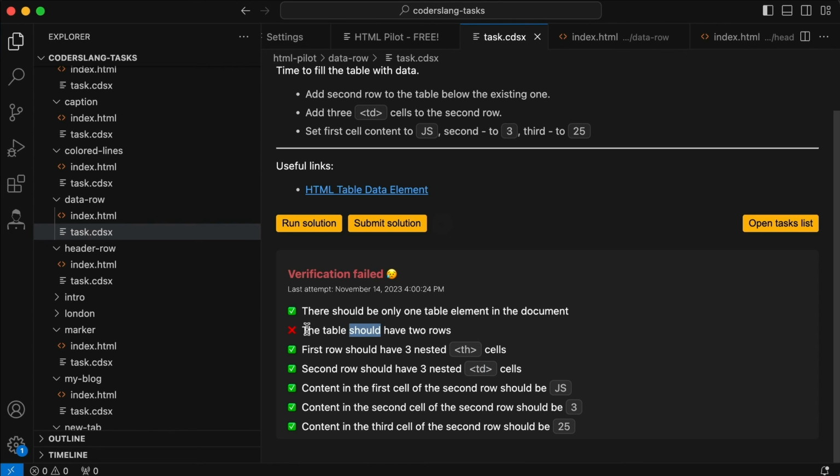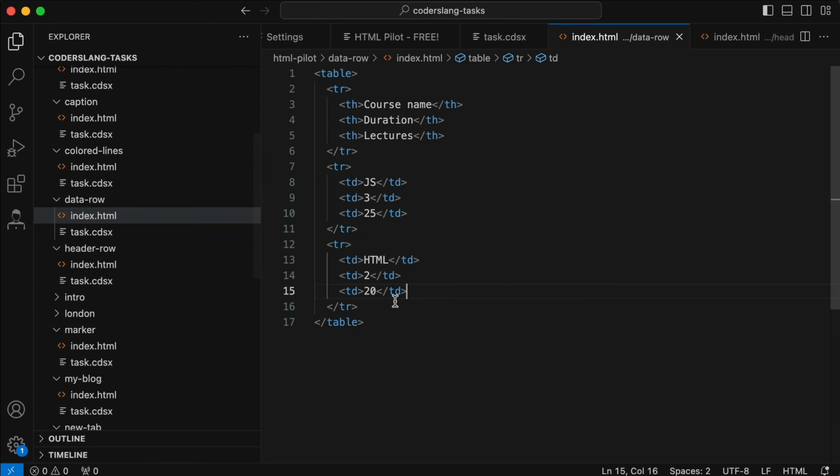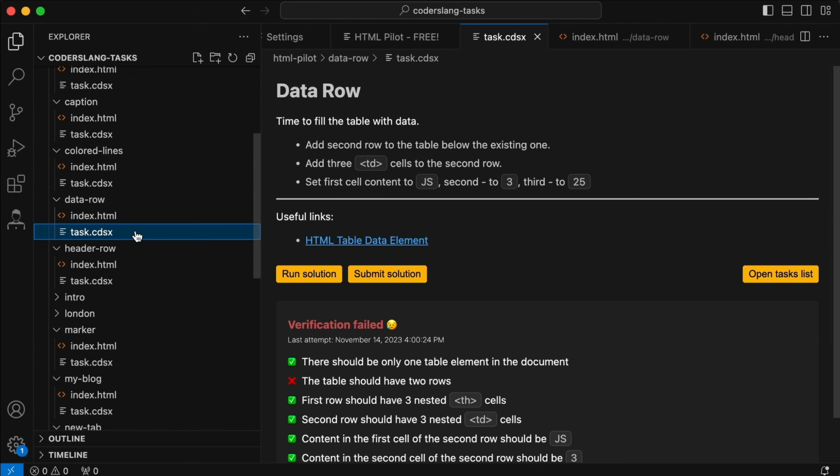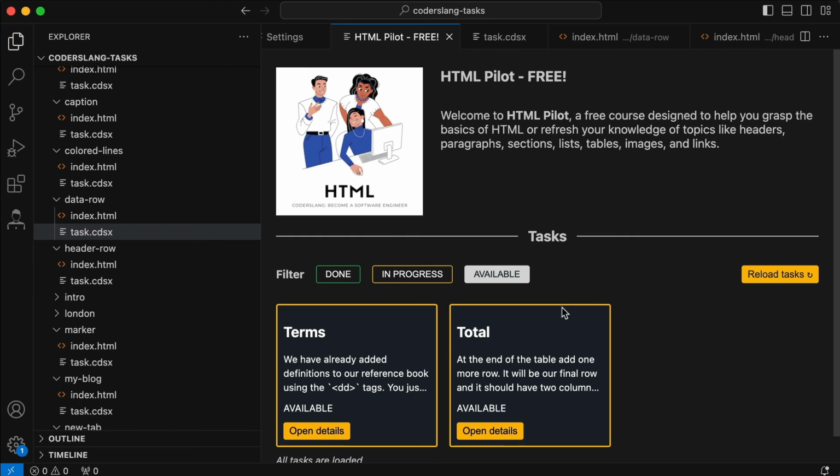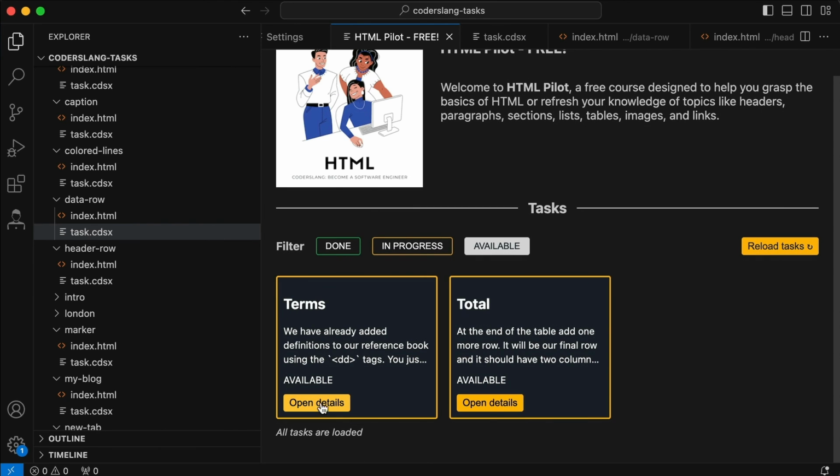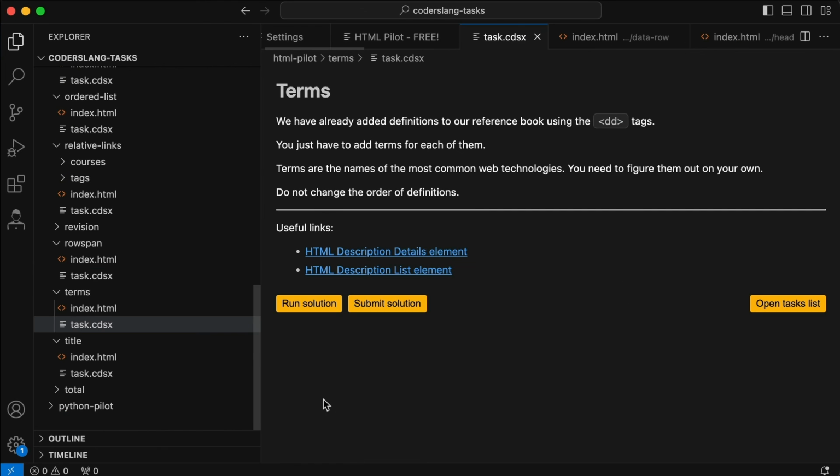Okay, 1 broke. The table should have only 2 rows. I'll remove the third row and I'll resubmit the solution. To get the successful verification, open the tasks list and go to the terms. So, this is a weird task.